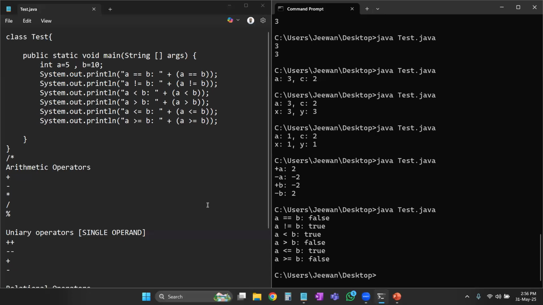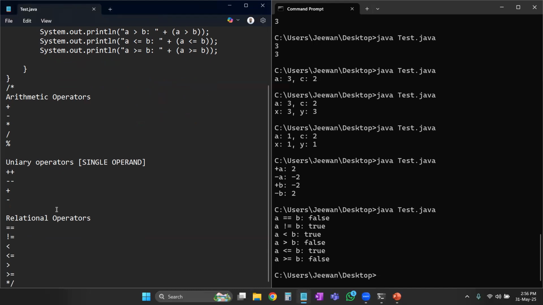Now it shows us A equals B, 5 equals 10, false. A not equals B, 5 not equals 10, true. 5 less than 10, true. 5 greater than 10, false. 5 less than or equals to 10, true. 5 greater than or equals to 10, false. Likewise, these relational operators give us a Boolean value.